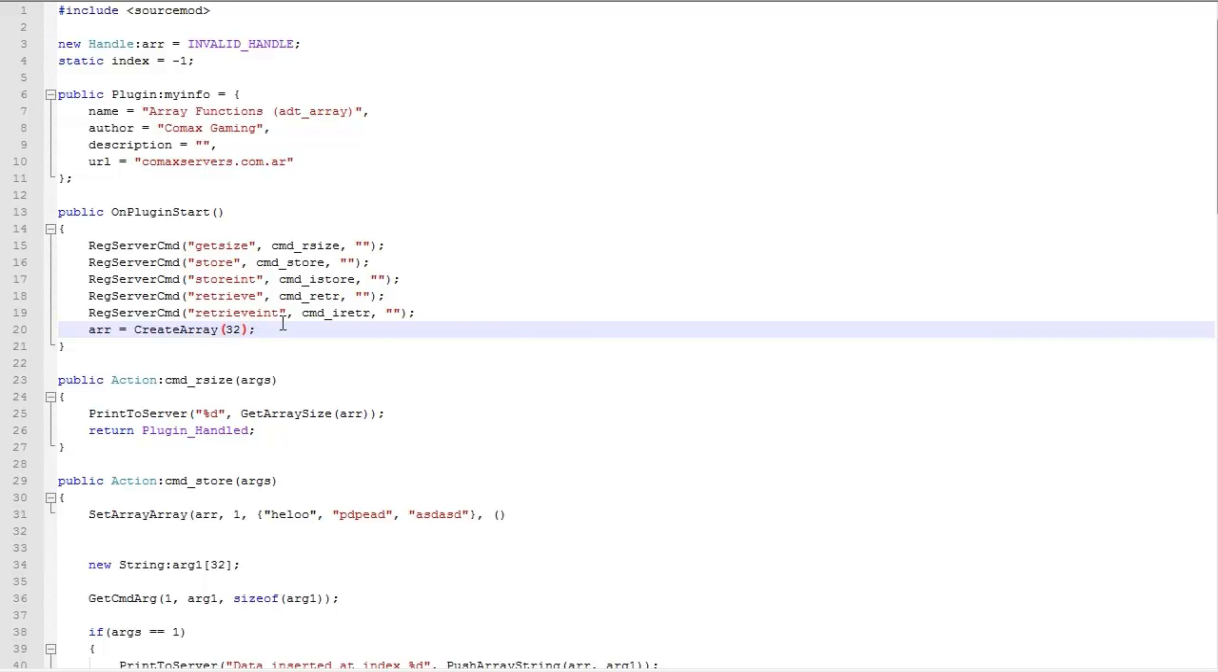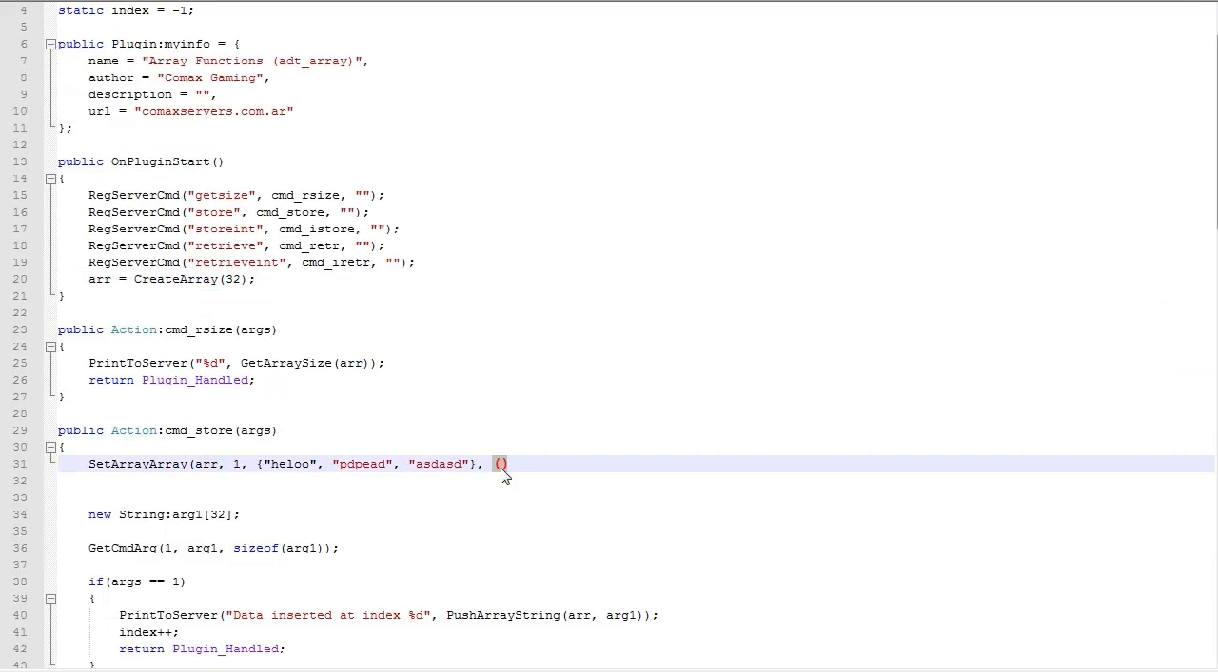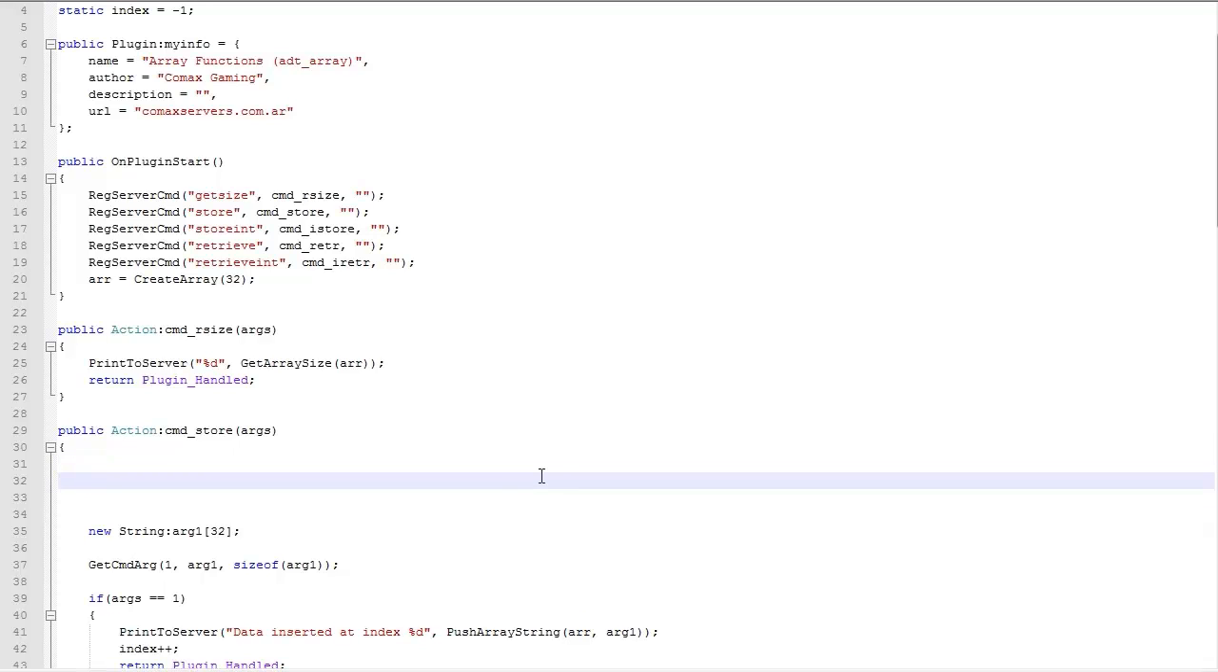Yeah, block size. So if you don't put anything in there, it's gonna assume 32 is the maximum size. So if you're not gonna put anything that is more than 32, you're good to go. Or just put the number.